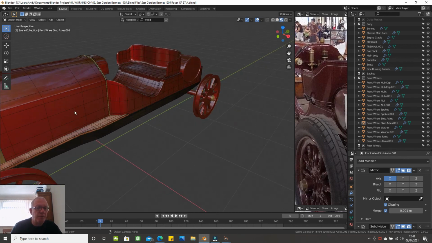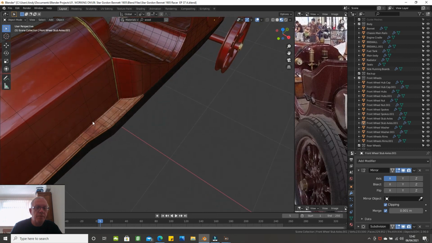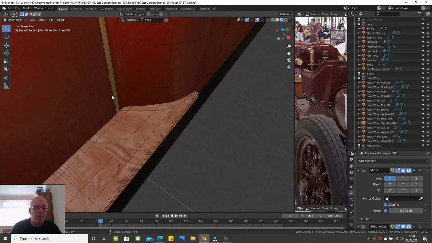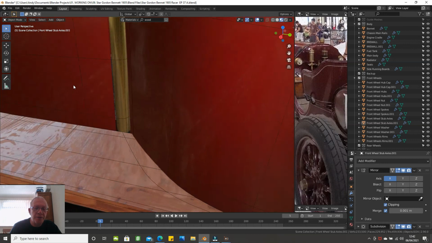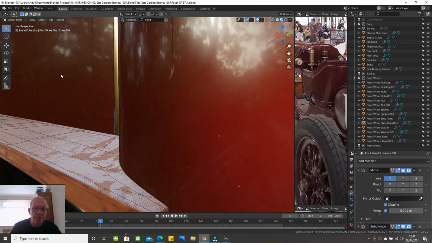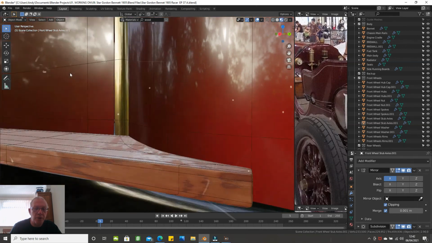So, I mean, I might fine tune this a little bit because it's looking alright actually.